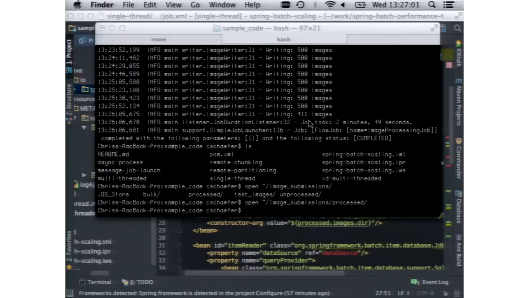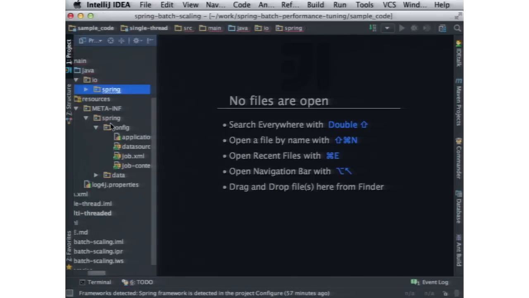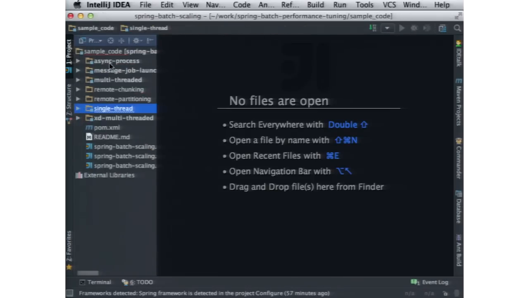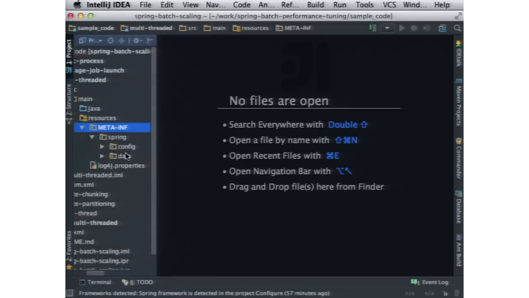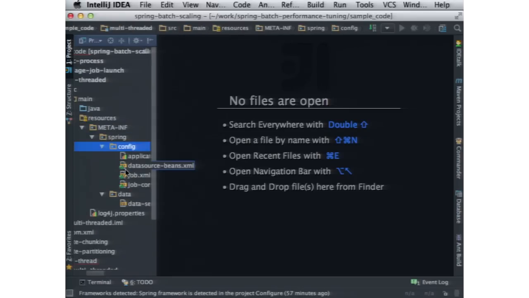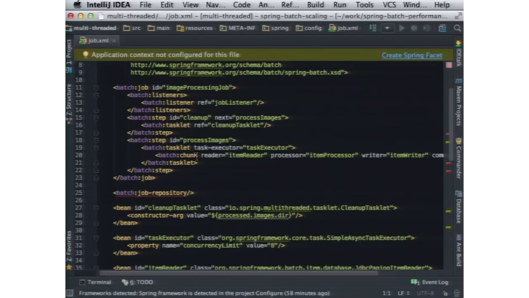So now you say, okay, well, almost 3 minutes really isn't acceptable to process 5,000 images. So the next easiest thing to do is to use our support for multi-threading. Same code base. The only thing that we're going to change here is putting a task executor on our chunk. So in our process images section, we have a tasklet, and we're saying use this task executor, right?